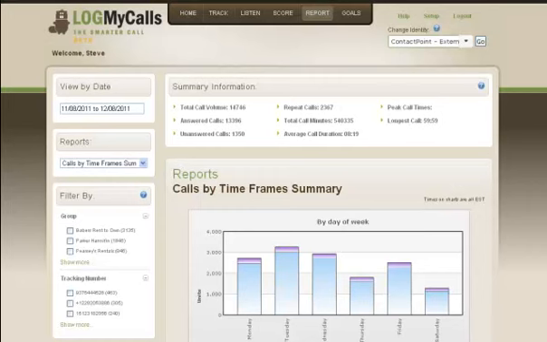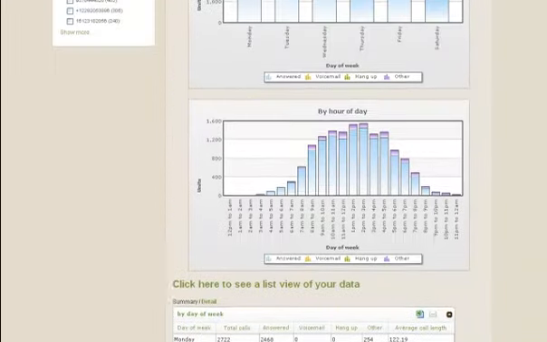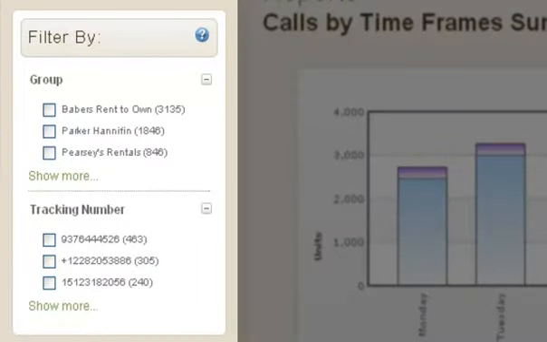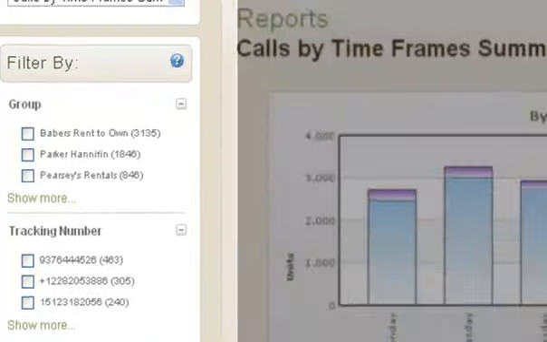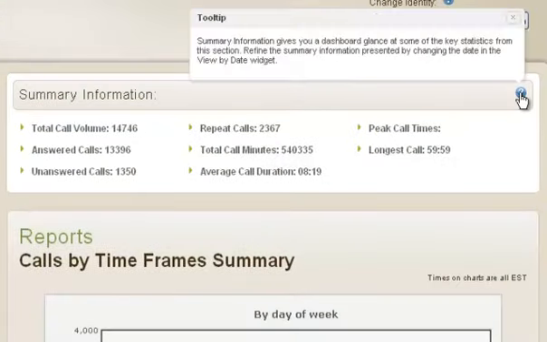In the LogMyCalls reports section, there are dozens of reports on anything you want. You want usable data? You got it. Simply click on the reports and customize as you see fit. Using the Filter By widget, you can select reports for specific tracking numbers, users, and groups. More in-depth information about reports is found by clicking this question mark.